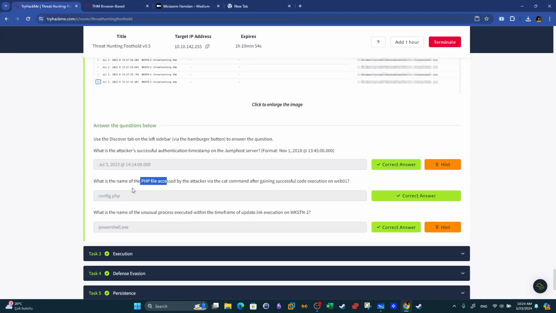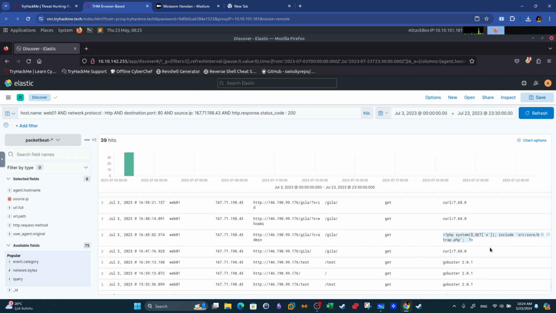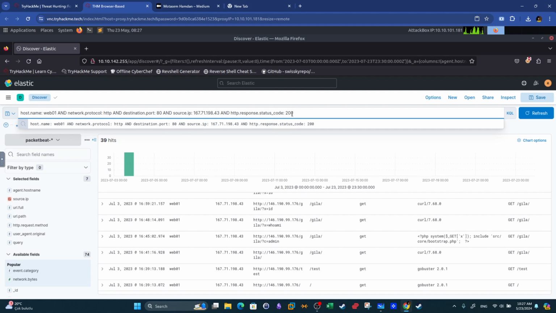So what's the question now? What is the name of the PHP file accessed by the attacker via the cat command after gaining successful code execution? Okay, what if we add more response codes that would indicate successful enumeration? Not only 200, we have 200, and we have 301, 302. So now we have additional 3 hits.